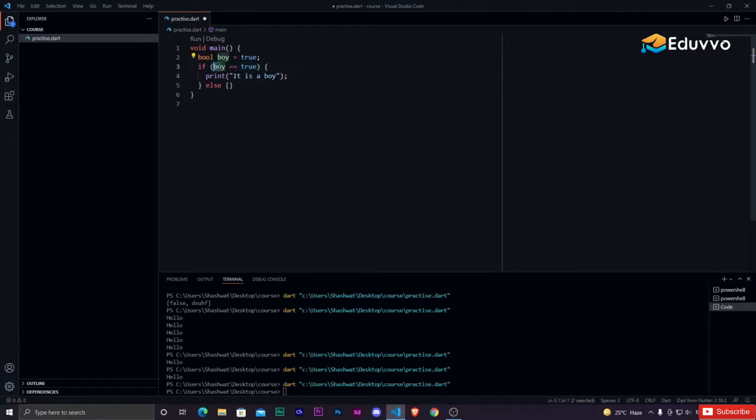So what's happening here is that if boy is equal to true, equal to means if LHS, left hand side, is equal to right hand side. You add double equals to when you want to check that both the sides are equal, and you add single equal to when you want to assign a value. So make sure that you do remember this. Let's quickly look at it again. When you want to assign a value, you use single equal to, and when you want to check that both sides are equal, you add double equals to.